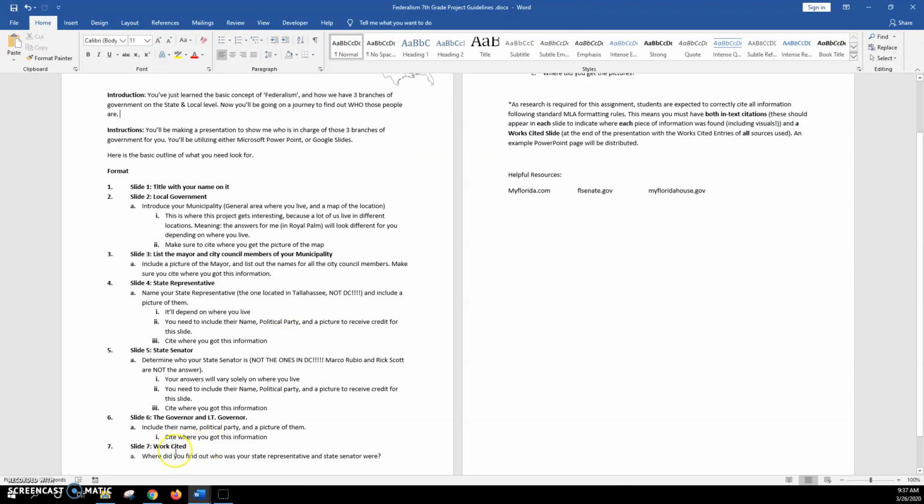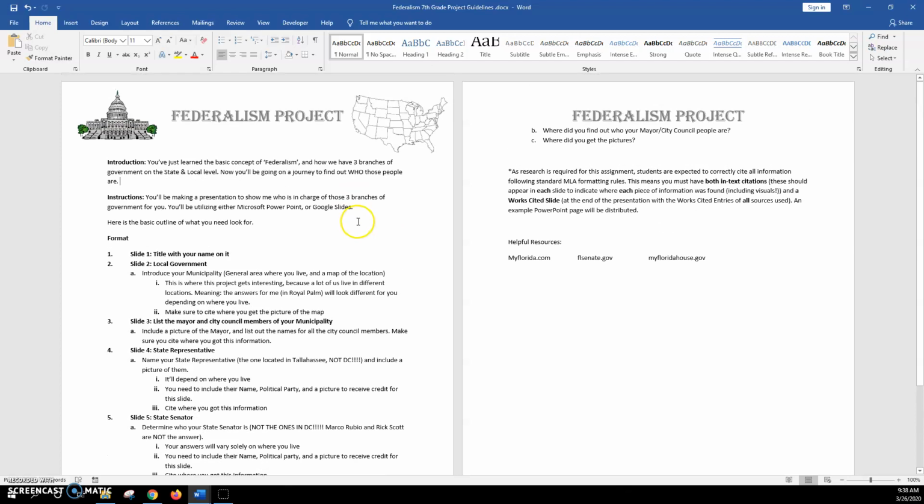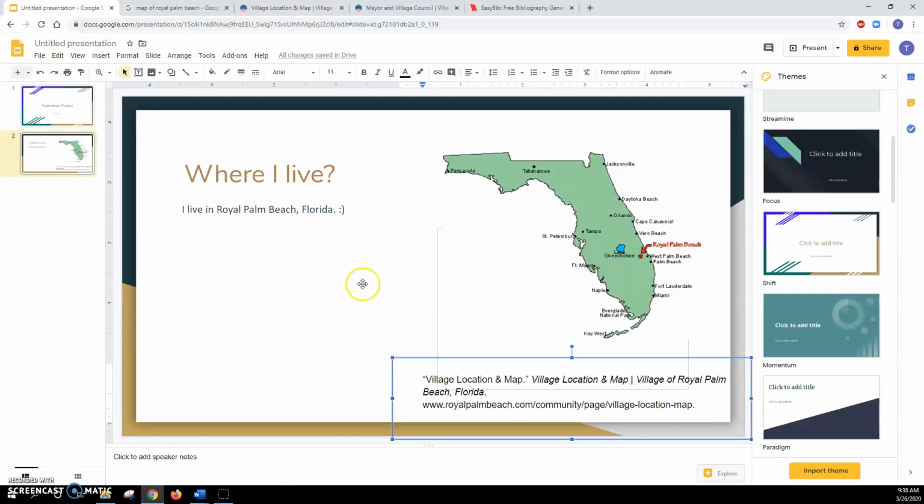And at the end, when you look at the guidelines here, you need to have a works cited slide. So it just is basically making your bibliography at that point, and you just list all your citations, not in order of what you utilize them, but in alphabetical order. But other than that, it's pretty straightforward.